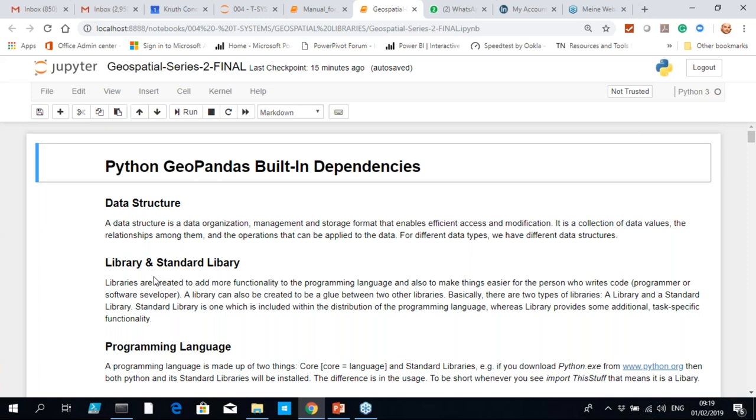Basically, there are two types of libraries, and that's an important distinction. A library and a standard library. A standard library is one which is included with the distribution of the programming language, whereas a library provides some additional task-specific functionality. And that's the terminology as it's being used by the open source community. Now, a programming language, in essence, is made up of two things: the core, which is the language, and the standard libraries.